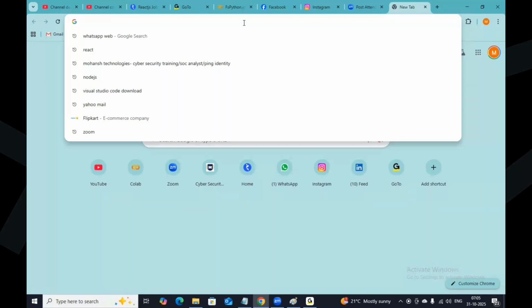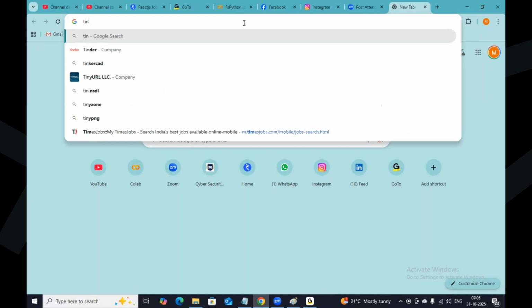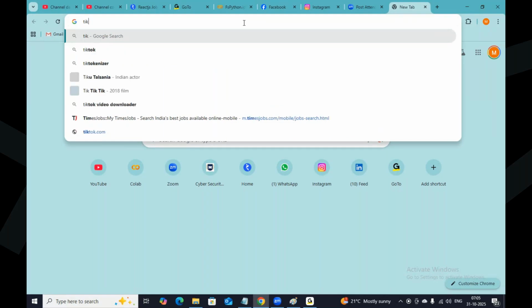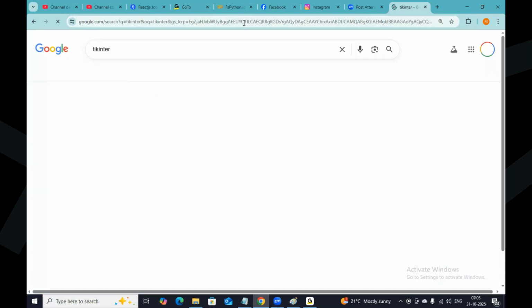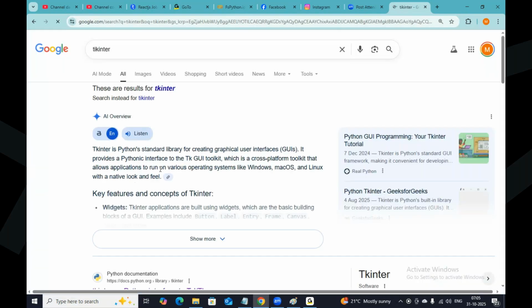Hi, welcome to Mohansh Technologies. In Python, there is an important framework called Tkinter for desktop applications. Tkinter is a Python standard library for creating graphical user interfaces. It provides a Pythonic interface to the Tk GUI toolkit, which is a cross-platform toolkit basically.